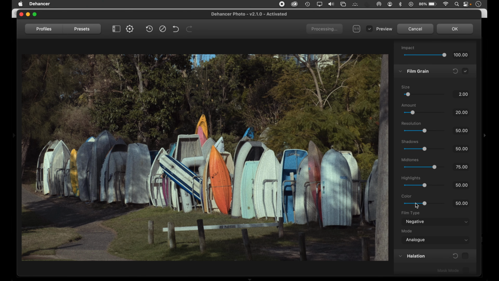So also you've got film type and mode. Film type, you've got negative and positive. So negative grain is more pronounced in the highlights, and the image has a slightly higher micro contrast, which is more evident in negative film. And for the positive grain, it's more like a classic look. Softer grain, which is less pronounced in the highlights, and is more typical of positive film in real life.